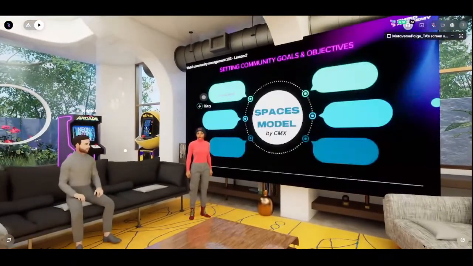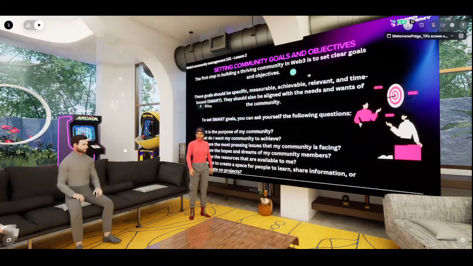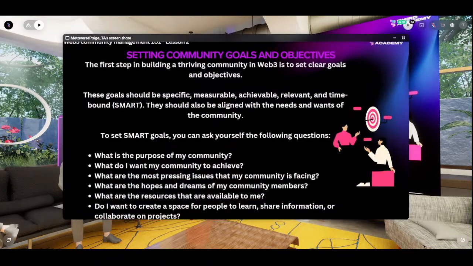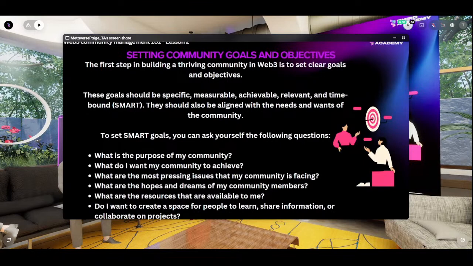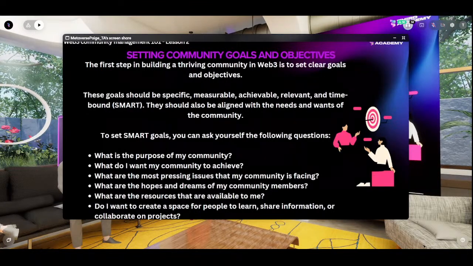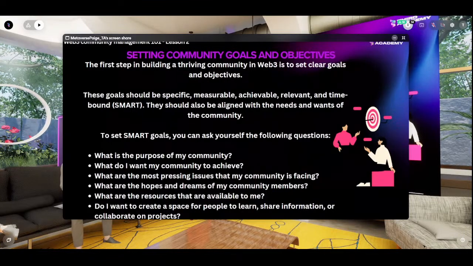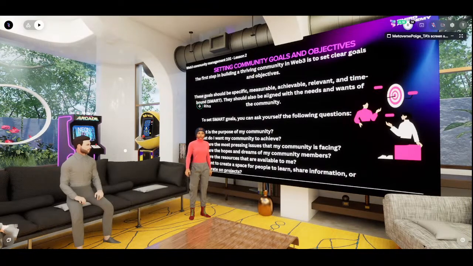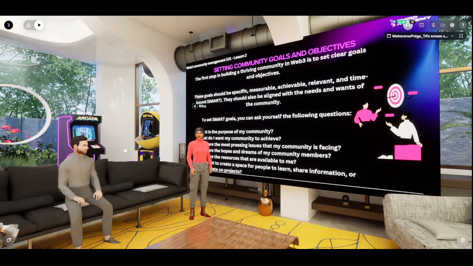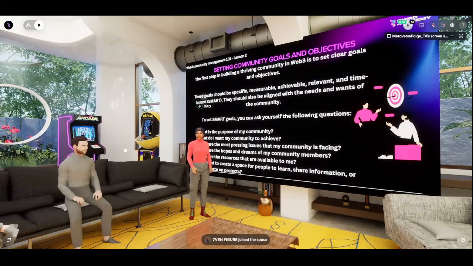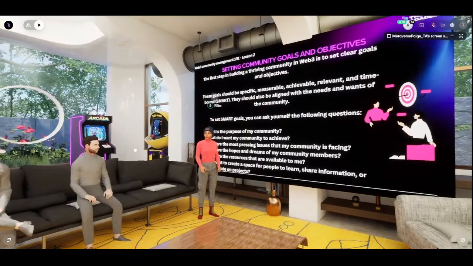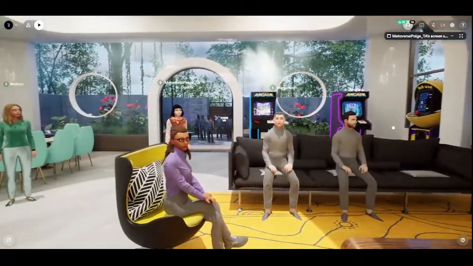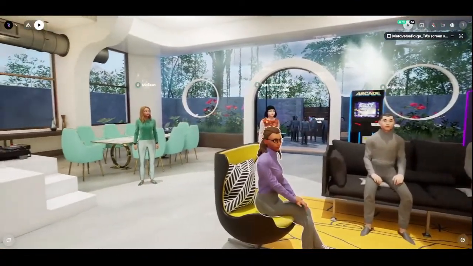So our next slide is about setting community goals and objectives. The first step in building a thriving Web3 community is to set clear goals and objectives, right? I know we've heard of this a lot of times. The goals that you set should be SMART goals, meaning they should be specific, measurable, achievable, relevant, and time bound. SMART goals isn't just a buzzword. It's actually a principle that you should follow when you set goals for your community.